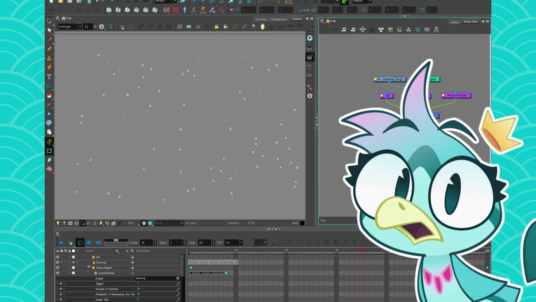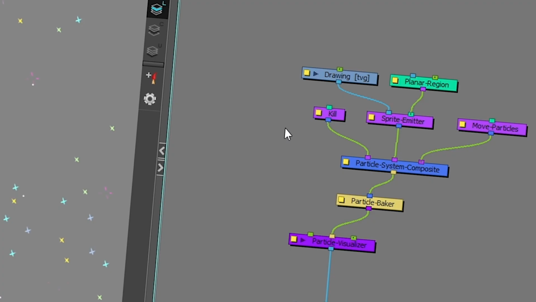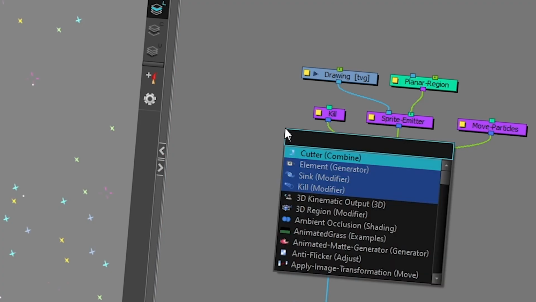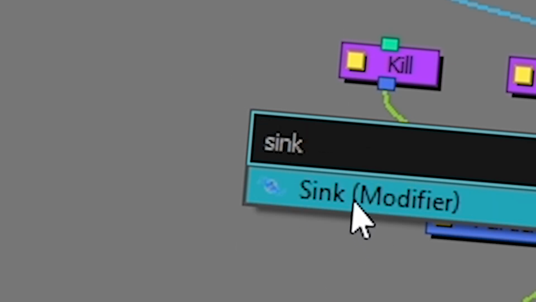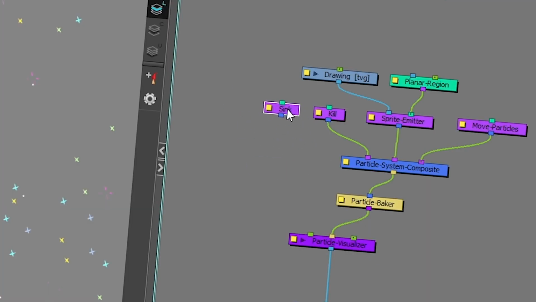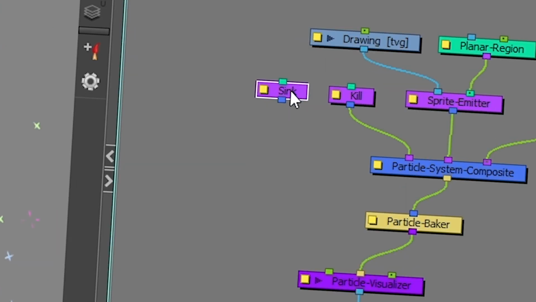There are many ways to mask your particles, so I'm going to try to be quick about them. The easiest and most straightforward is to use a sync node. So what is a sync node? I'm going to write "sync node" here, or you can find it in your node library. The sync node is basically the particle equivalent of a cutter.